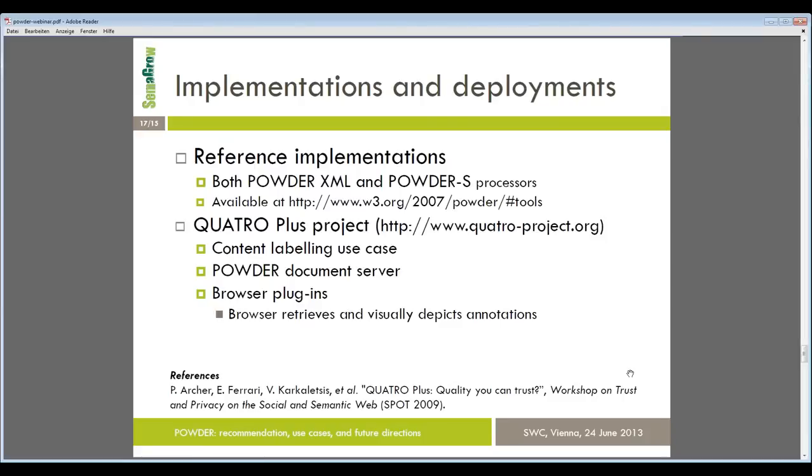Now, later on, during the Sync3 project, a new idea was born about using POWDER, and this goes to prove the versatility of the specification, and that this way of using POWDER was not imagined. Nobody had thought of this during the actual working group, and the idea only came later. So Sync3 is a project on large-scale indexing of news items.